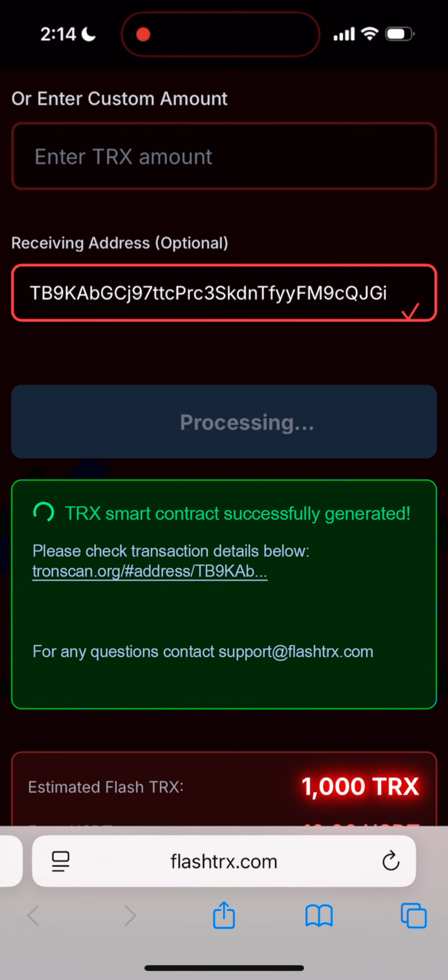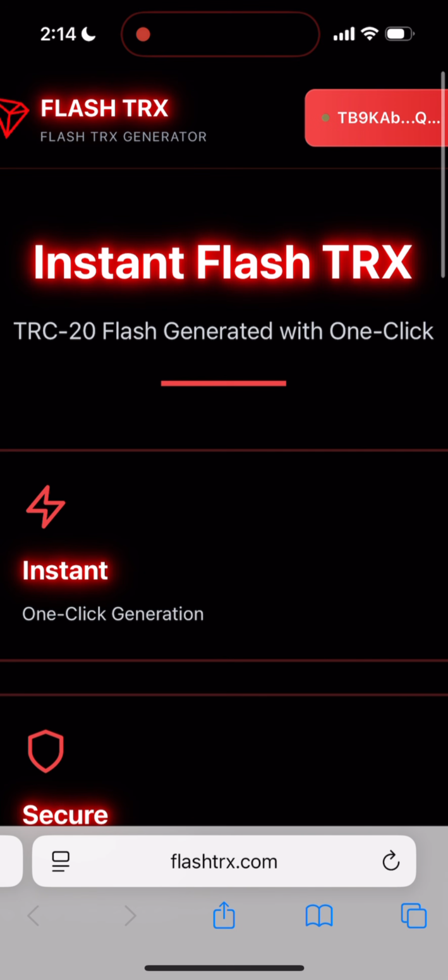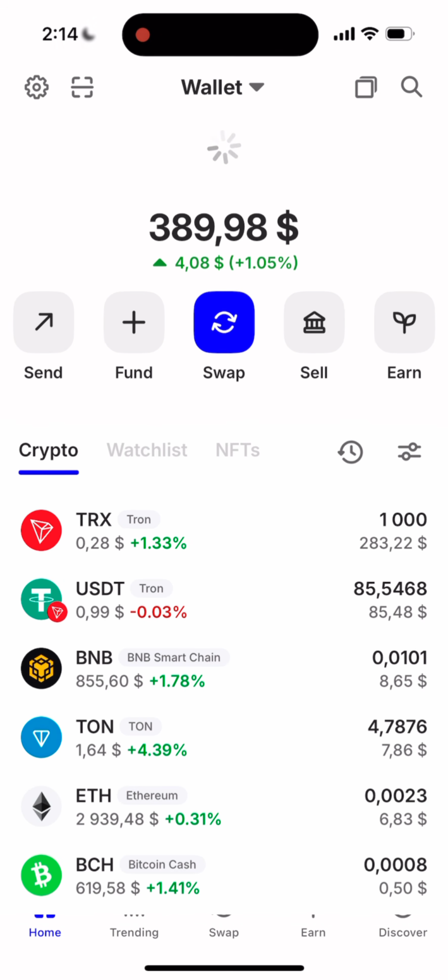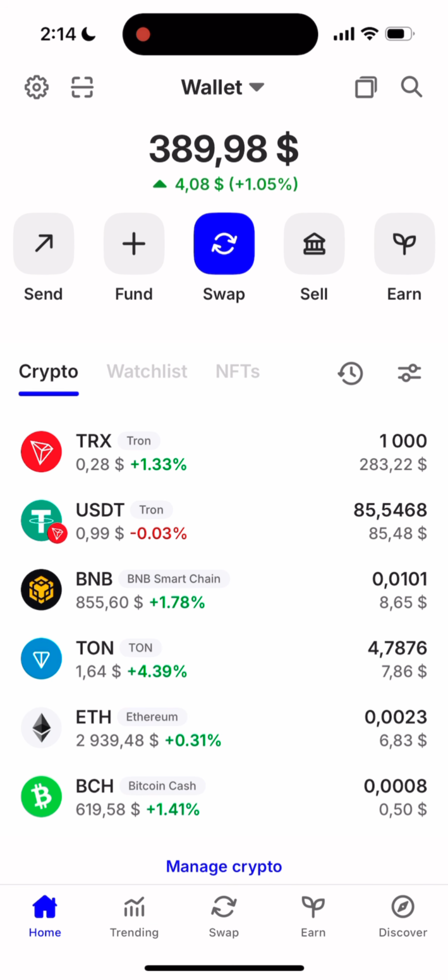Okay, it seems that it finished generating, so let's go check my wallet now. Going to Trust Wallet. And yes guys, 1000 TRX appeared in the wallet and 10 USDT was deducted for it. As you notice, I did not pay any TRX when I was sending 10 USDT, as I used TRON energy from the wallet to send USDT.